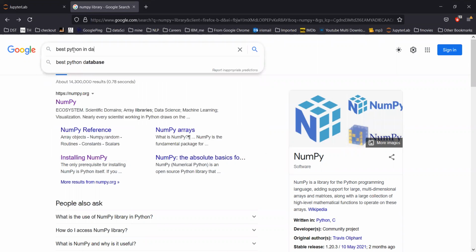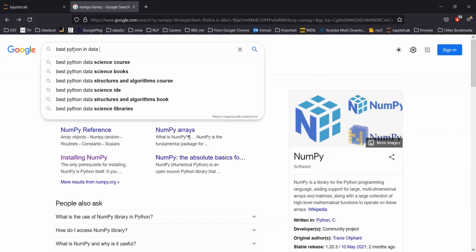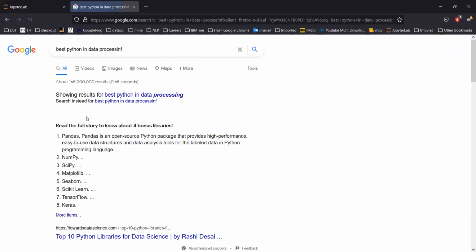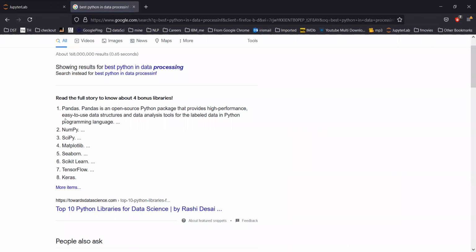Suppose in data science, I know it is a pretty hot topic right now, data processing, let's say. Someone might have listed it out. So you can see here, Pandas, NumPy, SciPy, Matplotlib. This will create charts. Seaborn, this again creates charts. Scikit-learn is for machine learning. TensorFlow and Keras for machine learning. So libraries are there. Okay, so I think that's good enough for today.